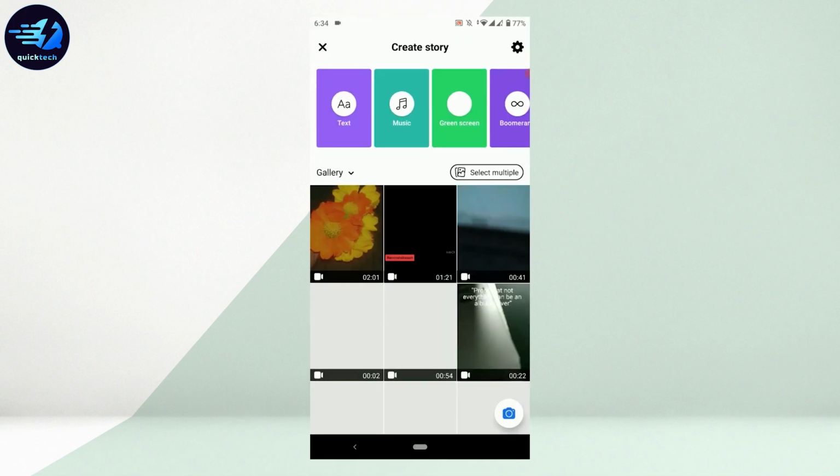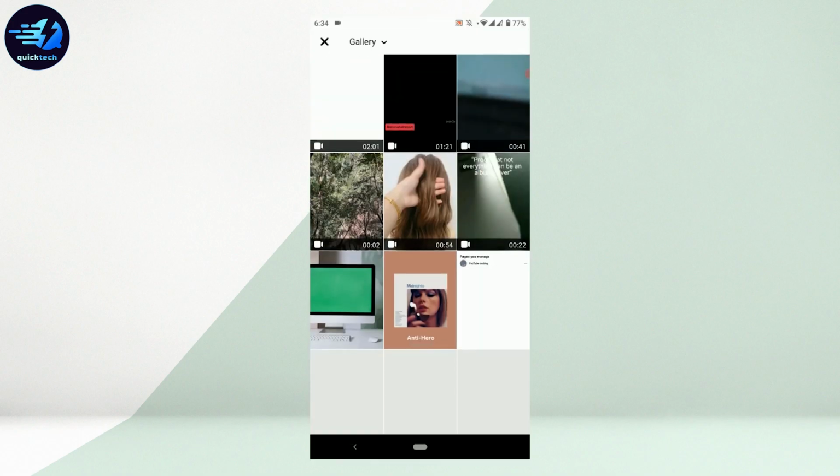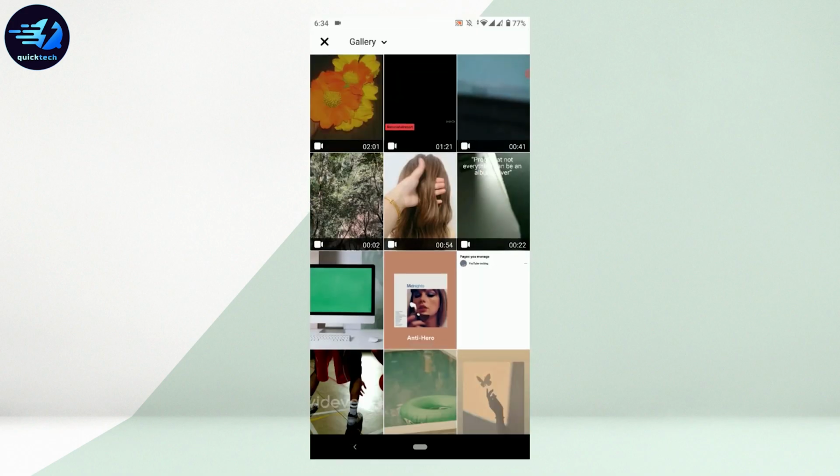Tap that. Now from here you need to select the photos that you want to add to the story. So when you want to add multiple photos, you need to first tap on these options, select multiple, at the right side of your screen. Tap that. Now you will be able to choose multiple pictures to be posted on your Facebook story.